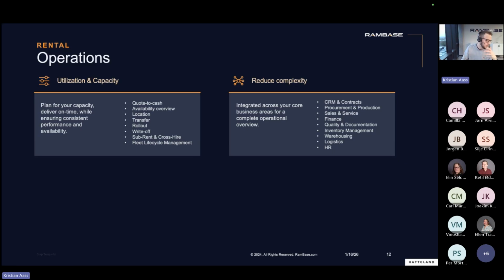I think when it comes to warehousing, inventory, logistics, and so on, the short message is that it's built in relation to the existing functionalities in RamBase, and we'll come a bit more into that during the demo.